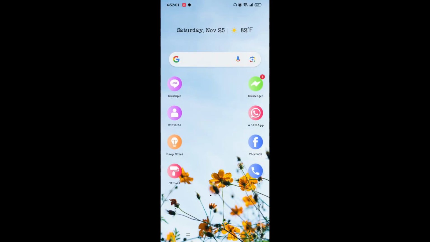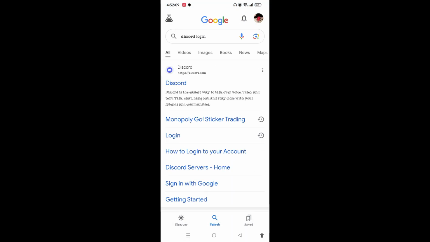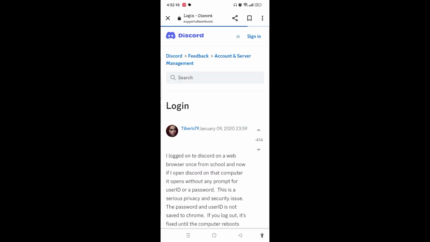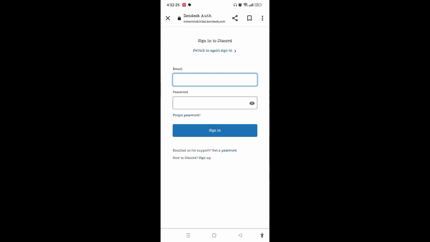So what you need to do is go to Google and search for Discord login. You'll see this page, where on the screen you can find the login option. Simply tap on it and you will access this page. Tap on Sign in on the top right corner, you can see. Simply tap on it and you'll access the sign in page for Discord.